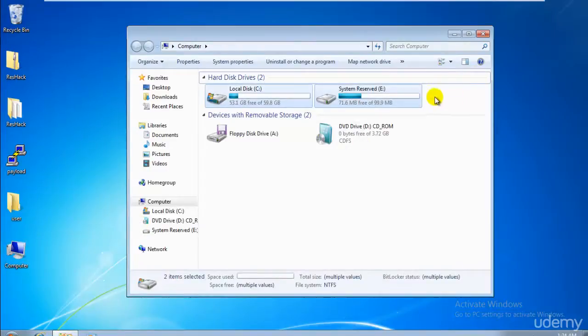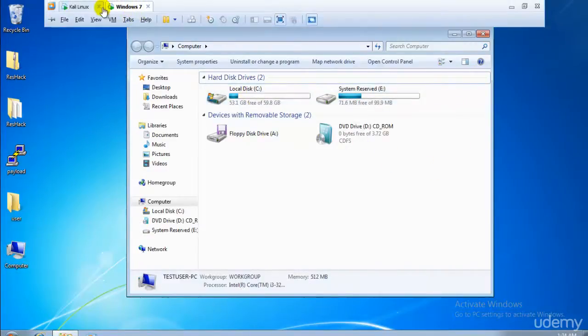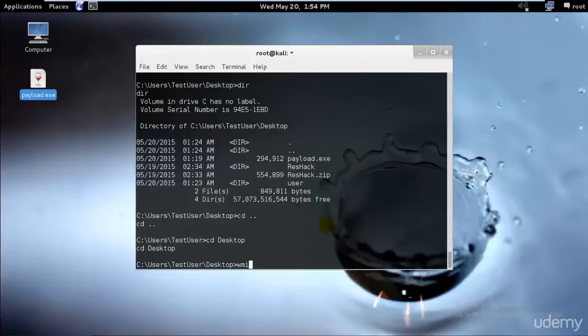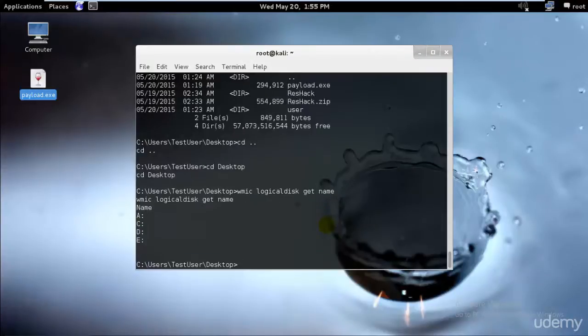So I have two drives over here, one CD-ROM and one floppy drive. So I want to check how much this person has. So for that, I will have to type wmic logicaldisk get name. And by doing this, I will get all the available volume names. So as you can see, I have A, C, D and E.